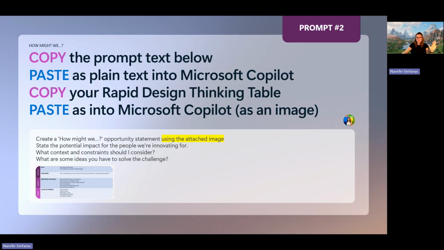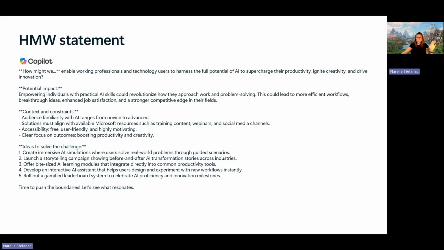This time when you get a response, what I want you to do is copy that response out of Copilot and then paste it into your workbook. So you can see how I've pasted mine in here. And it's given me the how might we enable working professionals and technology users to harness the full potential of AI to supercharge their productivity, ignite creativity, and drive innovation. So this is the how might we statement. We also asked it for 3 other things: potential impact, context and constraints, and ideas to solve. So this is what Copilot's given back to me.